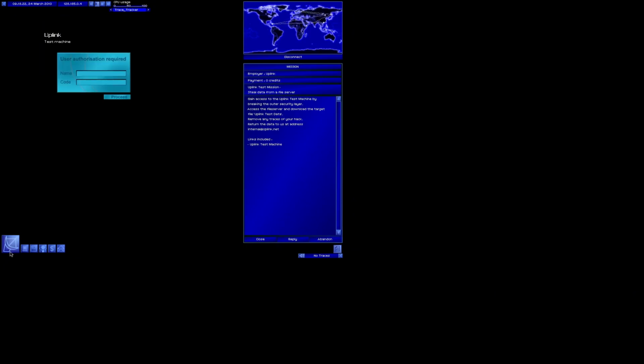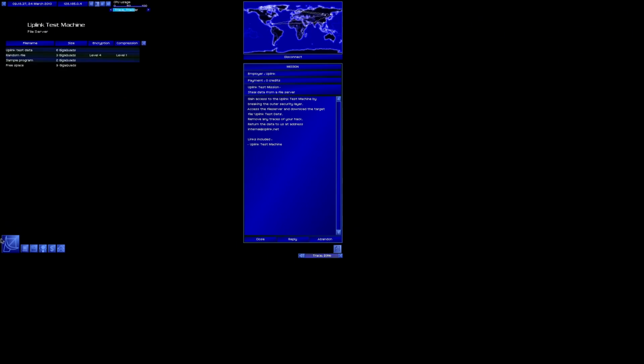and start the test. So we open our password breaker, click on the file, put all our computer resources into it, and it will tell us we are already a fifth of the way through of their trace. I think we will be okay. Go to the file server, and we want to copy Uplink test data. That time to run.